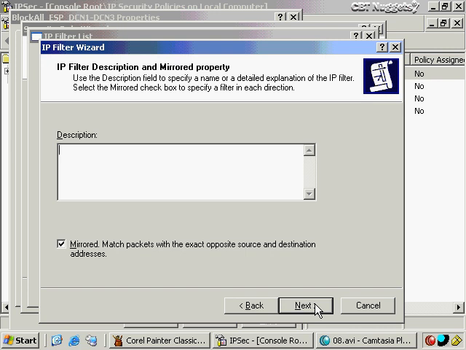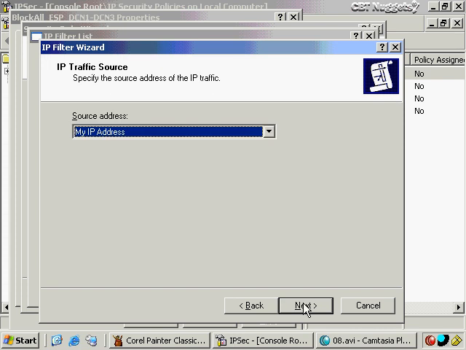This means that the exact opposite source destination addresses are going to be included in the filter list and in the rules that we create. This prevents me from having to create an exact duplicate filter for receiving traffic. You don't actually see both halves of it. You only see the side that you create here, but there's actually both sides there. And I'm going to go ahead and enter a description as well just for fun here, saying that we're going to allow traffic between DC Nugget 1 and DC Nugget 3, and then we specify the source address.